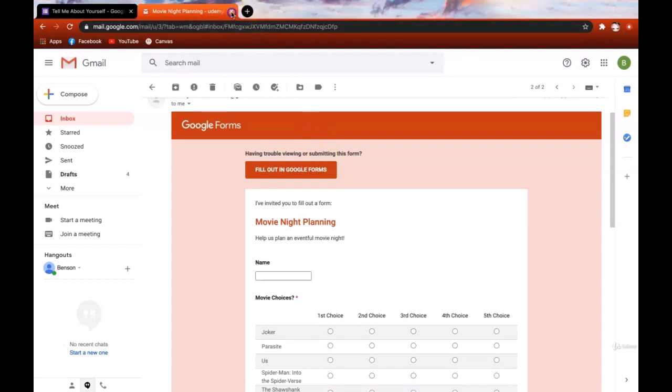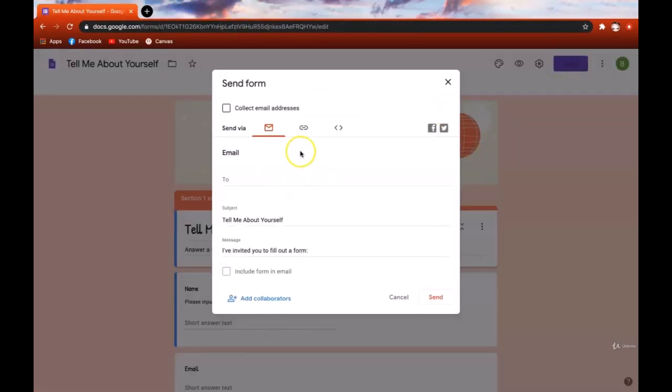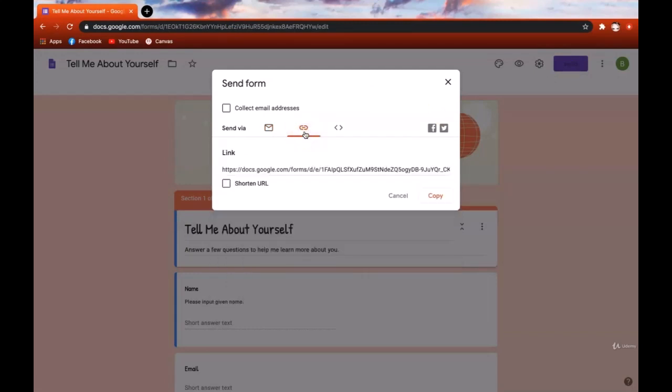So let's head back and go back to our send button and click on our second option, which is by link. When you want to send out the form via link, you would just go ahead and click copy, or you can shorten the URL and then click copy. Either way, both of these links will take you to the same form. So just copy either one and paste it or post it wherever you want.